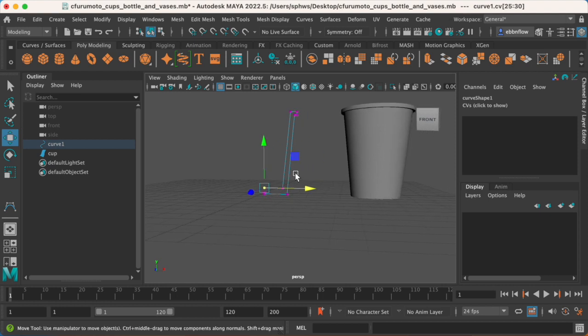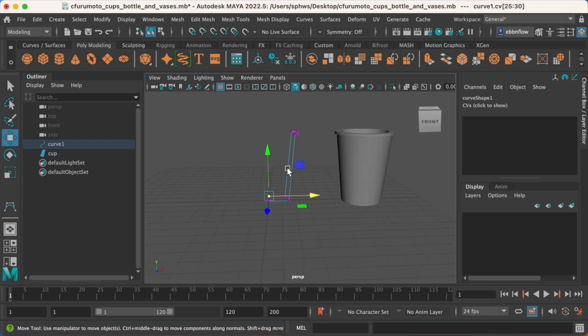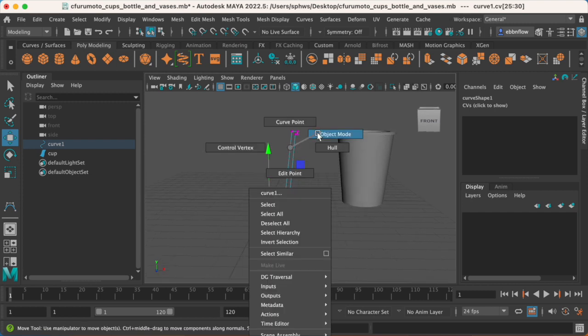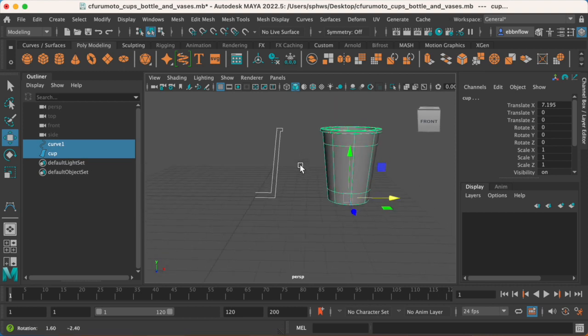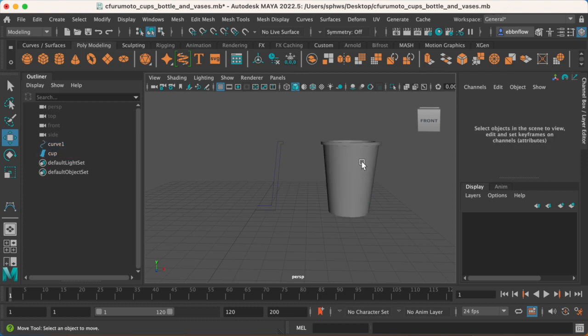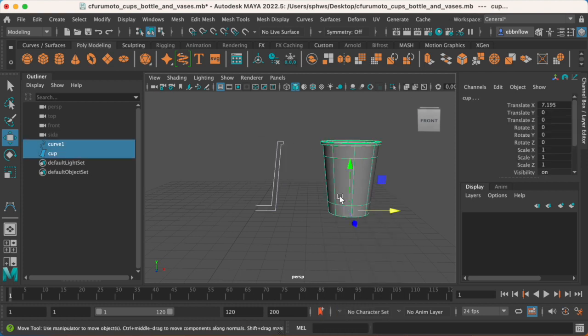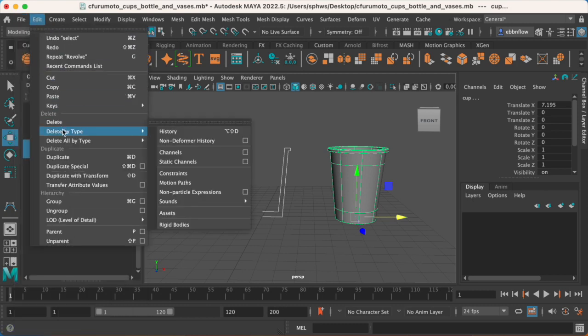Now eventually what we're going to do is separate this. So I am going to go into object mode and select both of these things. Remember again, these two are in a relationship, so what we're basically going to do right now is break them up. Up until this point, whatever the curve says, the cup has to follow. But if you switch to object mode and select both of these, you can break them up by going into the edit menu, go to delete by type, and go to history. So edit, delete by type, and history.